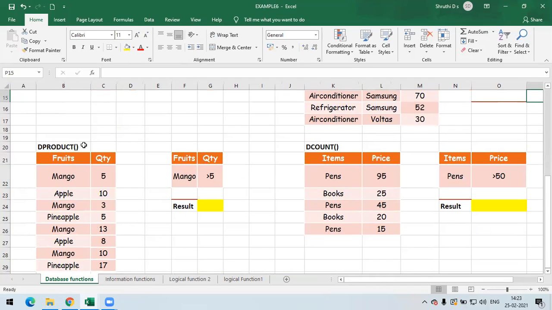Okay, so we have DPRODUCT here. It is going to find out the product. We have different fruits over here and the quantity mentioned in the database. What is my criteria? Fruits, I'm selecting mango, and if the quantity is greater than 5, I need to find out the product of all the appearances of that particular fruit in the table.